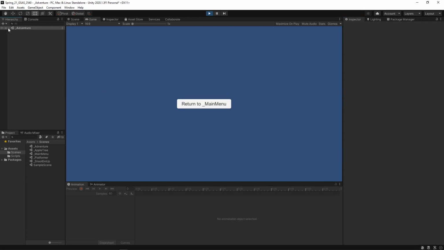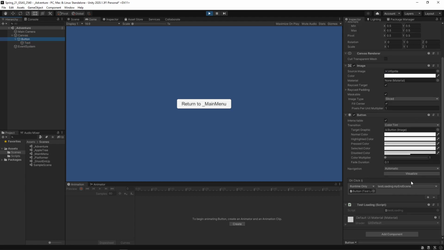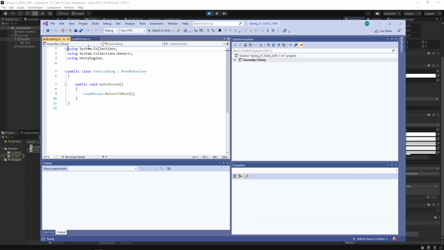It goes to the adventure scene, which only has a single thing in it, which is a button, which has on it a little bit of text. It's just a little script here called test loading script, and test loading.myEndScene gets called when that button is pressed. Again, the only reason that this is actually instantiated in here is because to put something on a button, it's easiest for it to be there in the scene. So it's calling test loading my scene, which is in this script here, test loading. So we'll double click on that, and you'll see test loading.